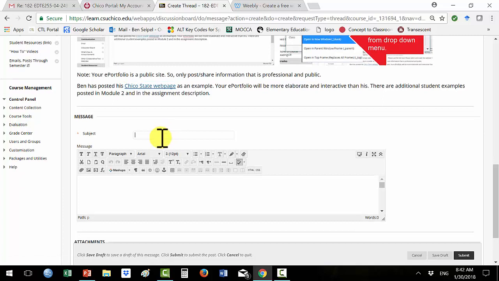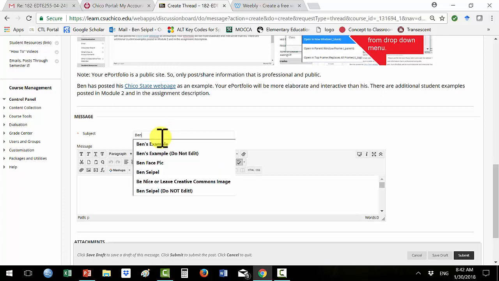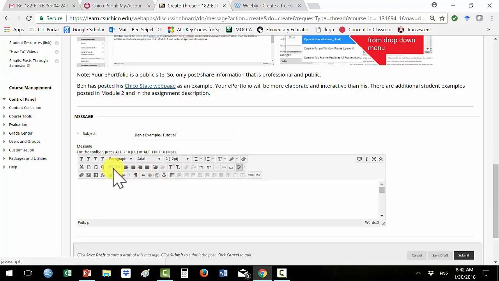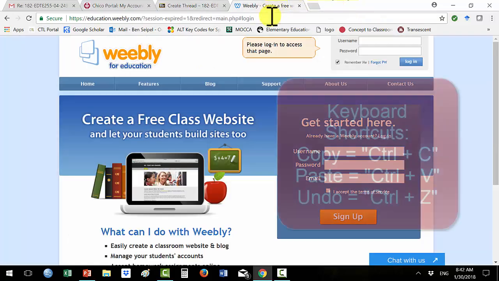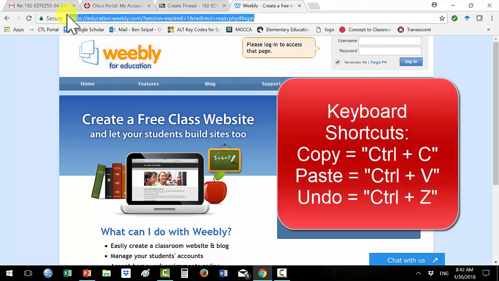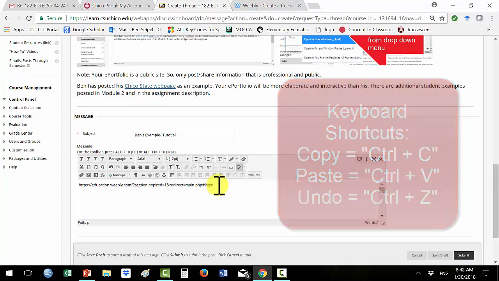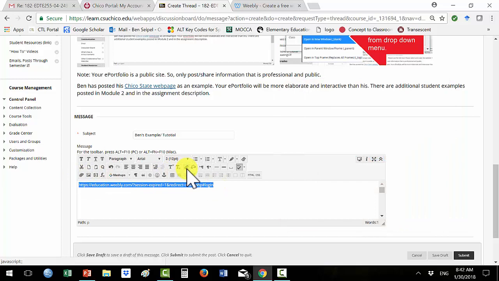You can give your thread a title, and then in the box you can simply add your link. To do that, you'll click on your website, highlight and Control-C or copy the URL, and then Control-V will allow you to paste it. Then you can highlight your link, and they'll give you the option to create a link by clicking on this icon.